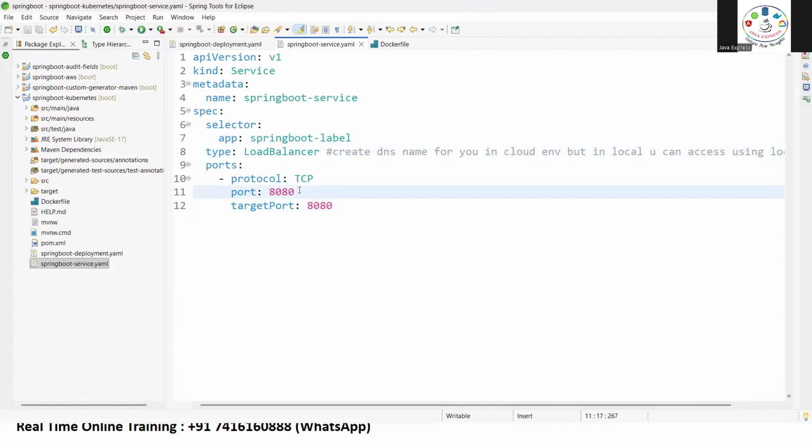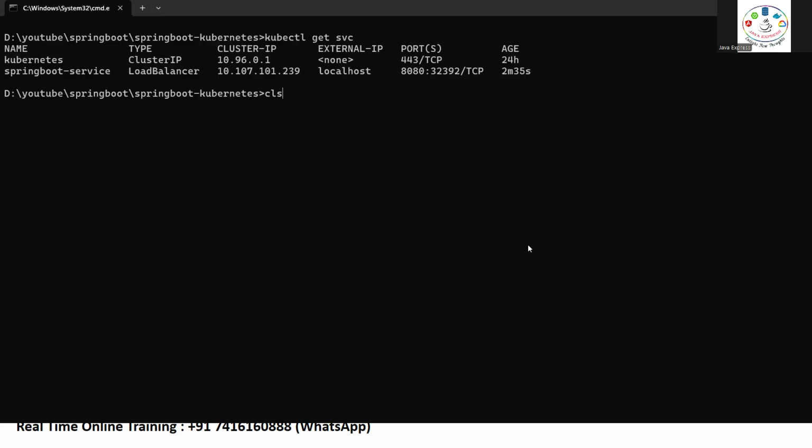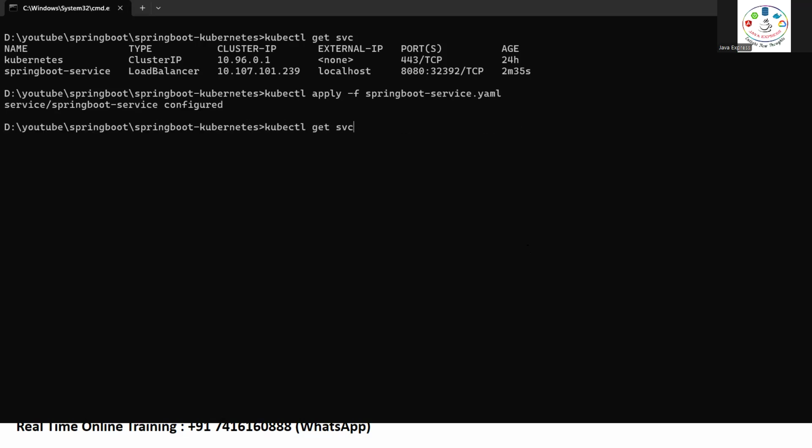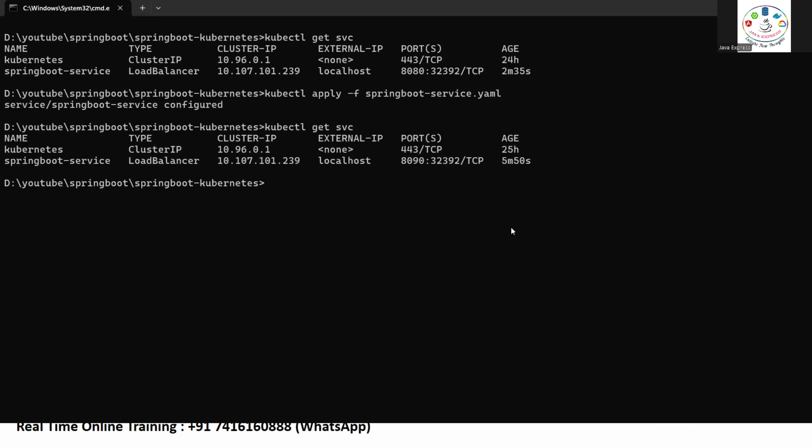Now 8090, I want to access my application on 8090. Now I am changing this, which is called the exposing internet-facing port number. This is your application port number. Now go to your command prompt and just try to run your service file one more time. Now just verify again. Now see, 8090.